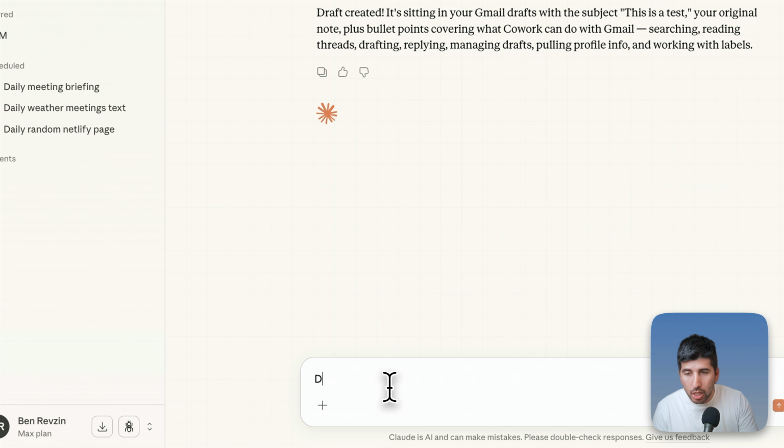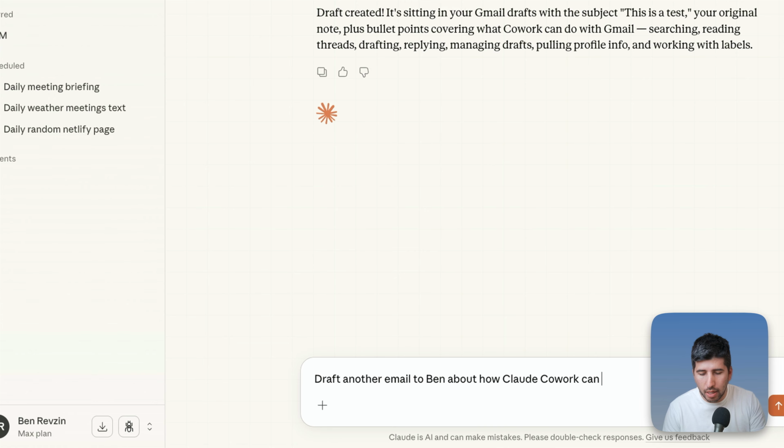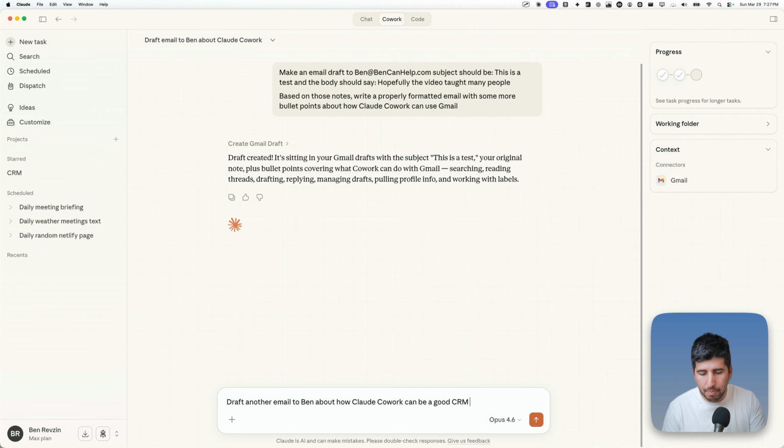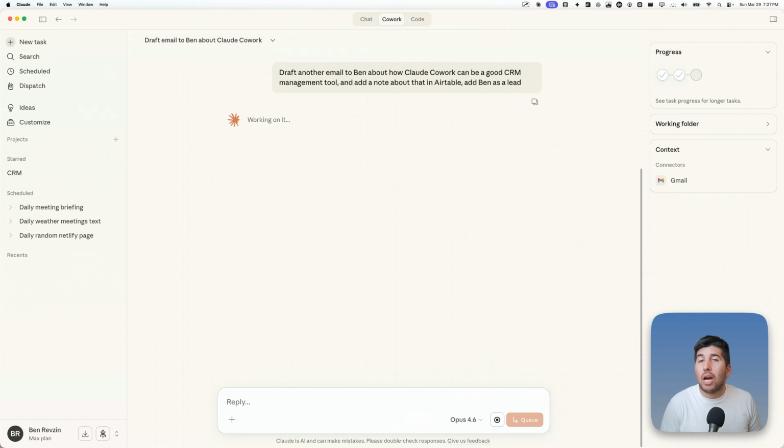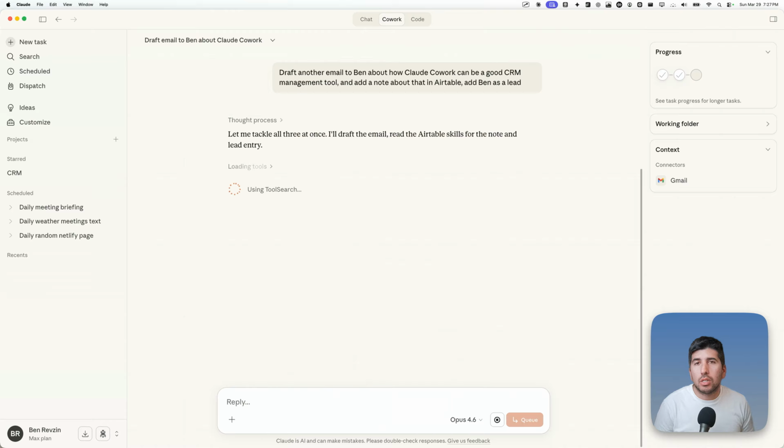So I'm going to say, draft another email to Ben about how Claude CoWork can be a good CRM management tool. So I can use it to actually manage my CRM and add a note about that in Airtable, add Ben as a lead. So now I can connect multiple tools. So it will both write an email for me and put it in my drafts, and it can then save that info, like the email address, the person's name, what the content of the email is, into this tool that I am using. I'm using Airtable. It's not actually a proper CRM, but now it'll do both at the same time.